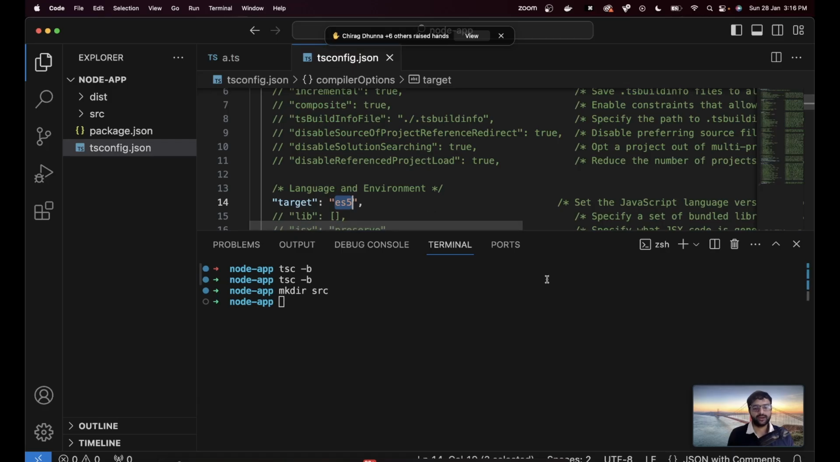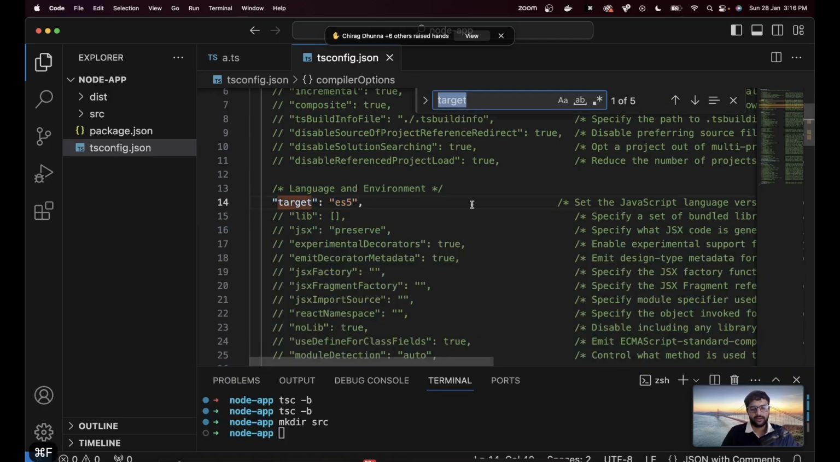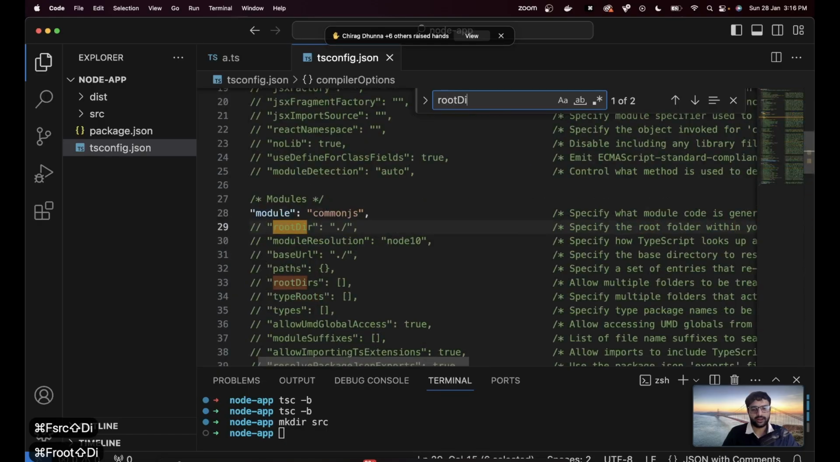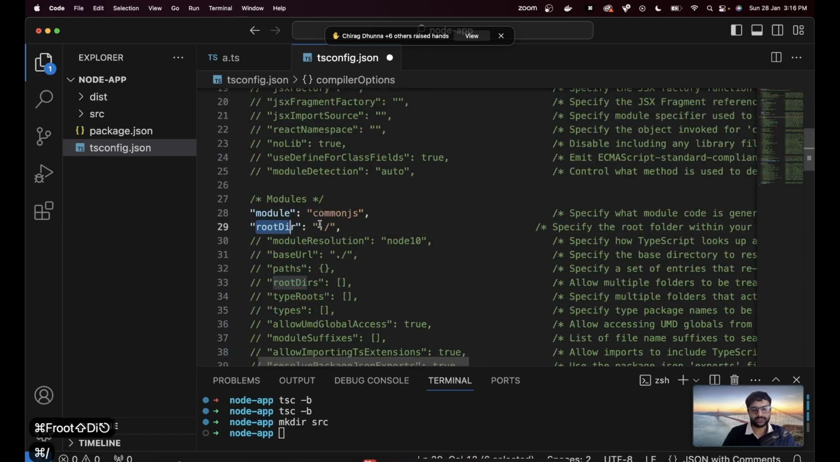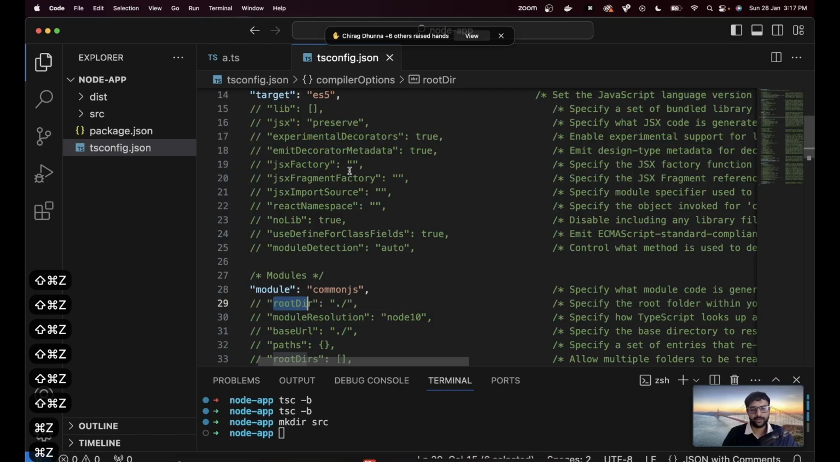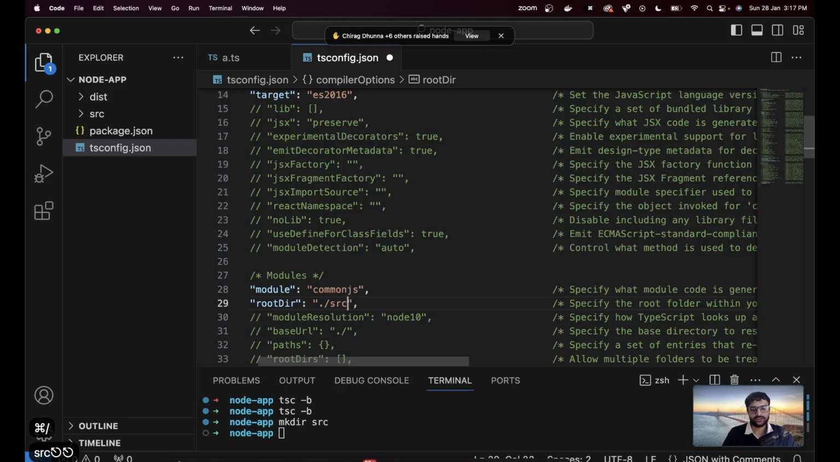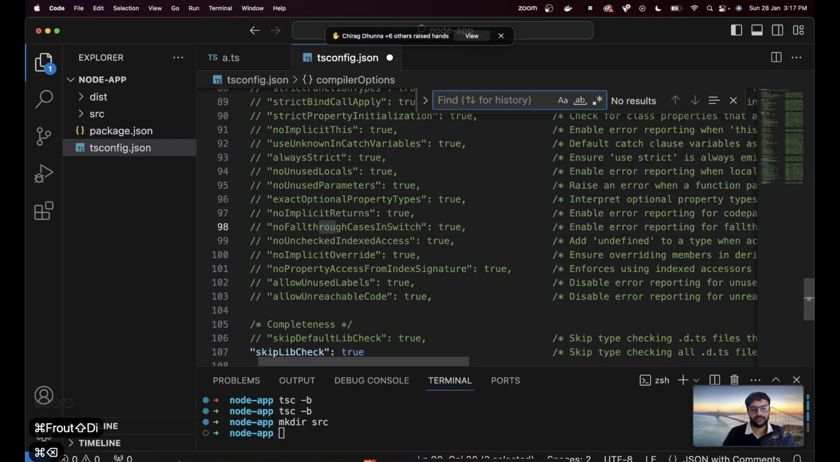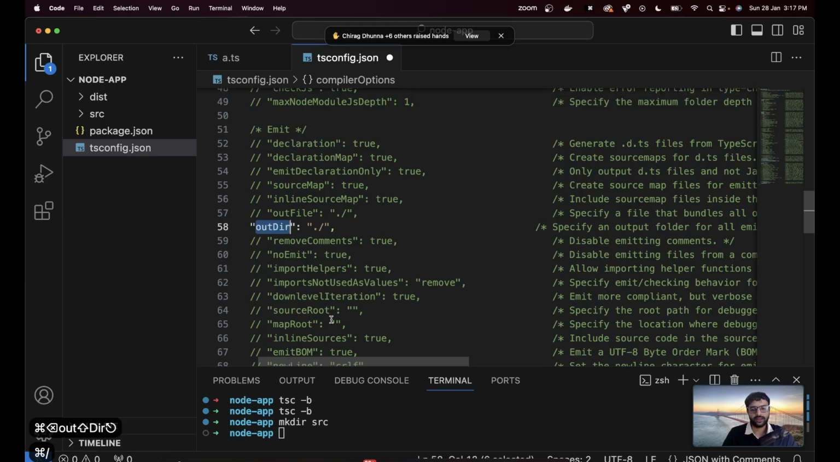And in tsconfig, you can tell it that the source directory or root directory, if I uncomment this option, the root directory is /src. Let me also revert this to ES 2016. Root directory is /source and out directory is /dist.